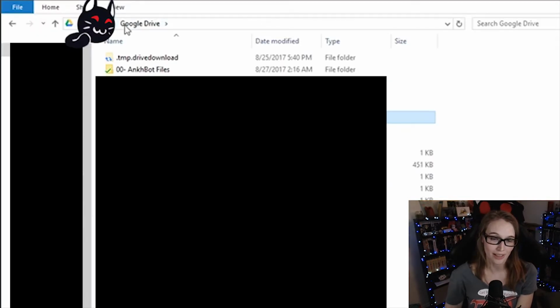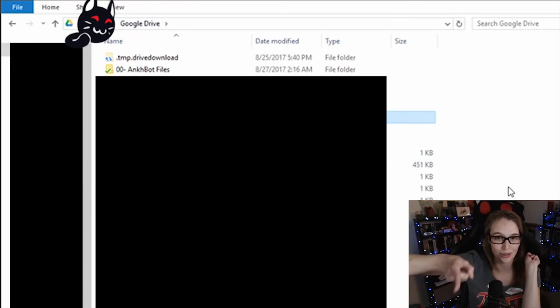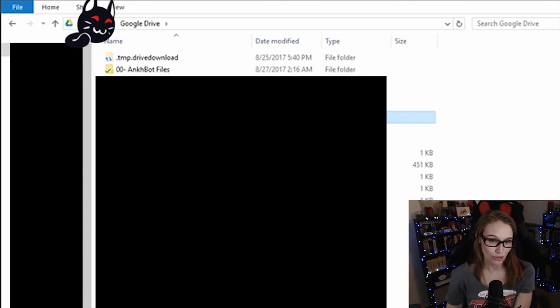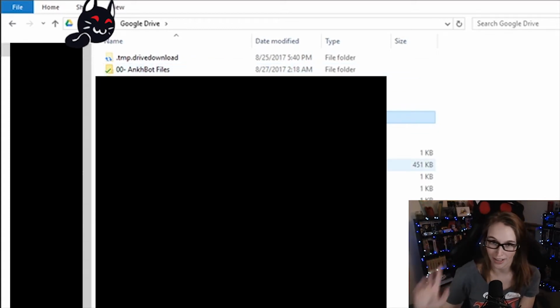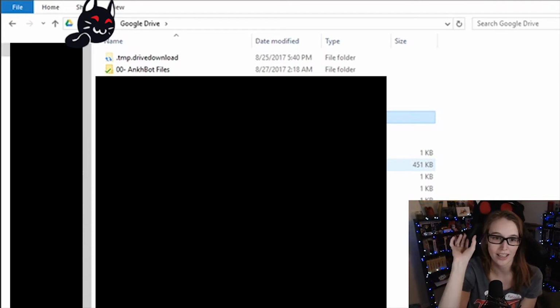When you do that, you will get a folder like this. You'll have your name, hyphen, Google Drive, and your Google Drive will have all your drivey bits in it that you can't see because I've edited them out so you don't know what's in here. But the one thing that you do need to see is this thing. I have it named 00-ankhbot-files, so it's always at the top. You can name it whatever you want, but Ankhbot files.